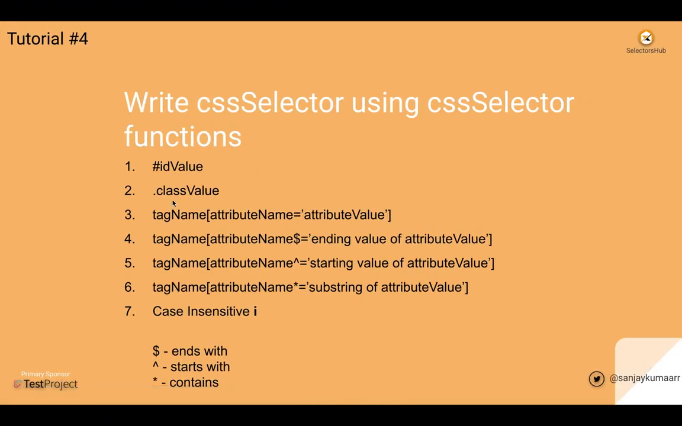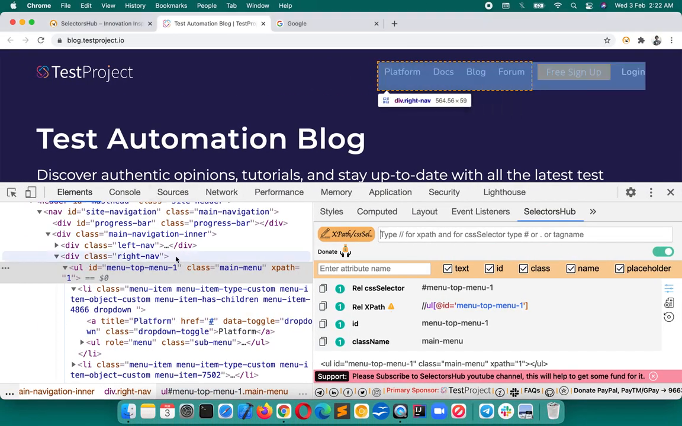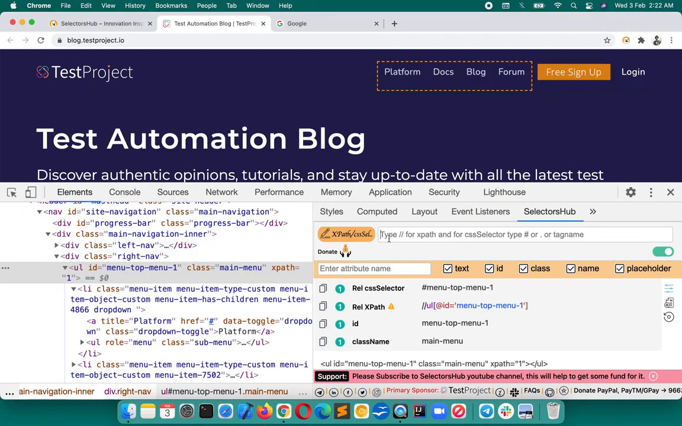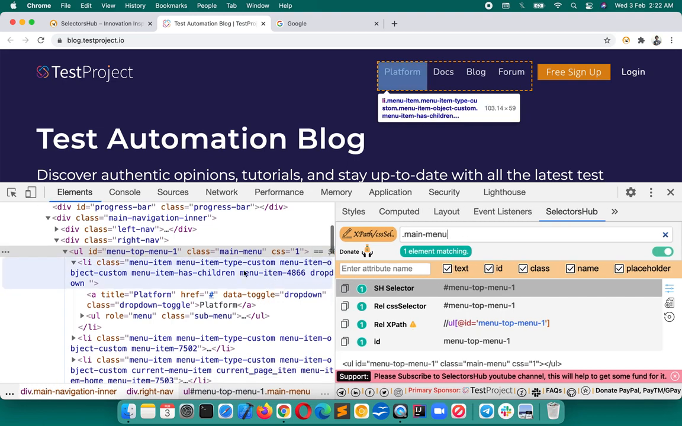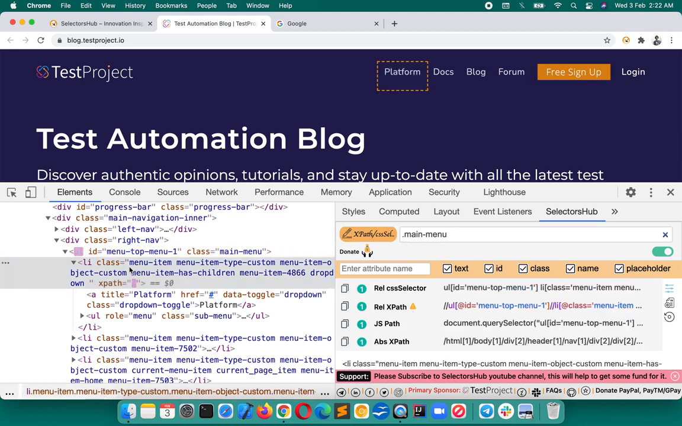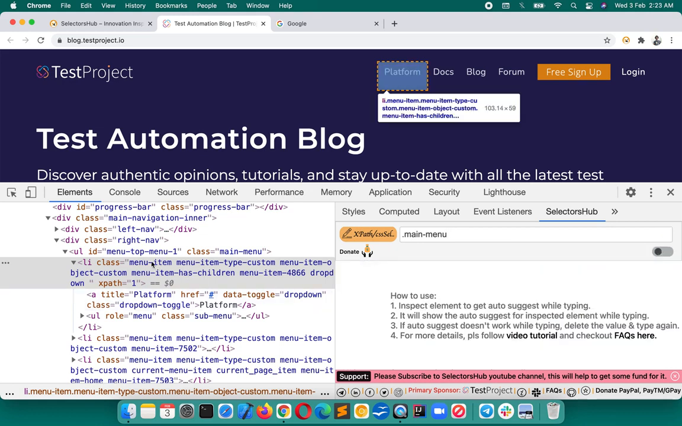Next function, class. You will have to add a dot. Like for ID we added a hash, for class you will have to add a dot. So here you just type dot, it will give you the suggestion, and you press enter. Now the important point to remember here is that if a class has spaces between the values, like here, you see that this class value is quite long: menu-item space menu-item space menu-item. You can also hide the auto-generated selectors for now. So here you see that menu-item space menu-item, a lot of spaces are there.